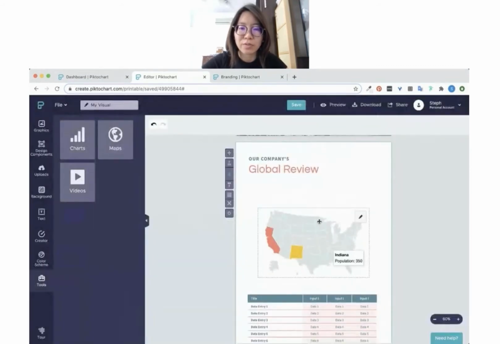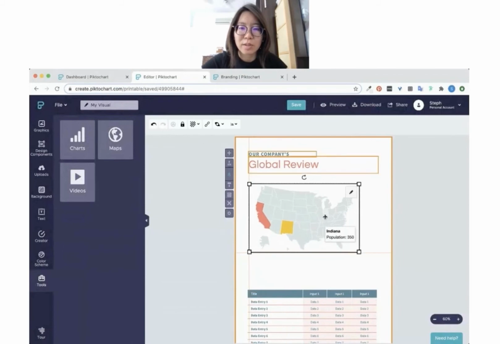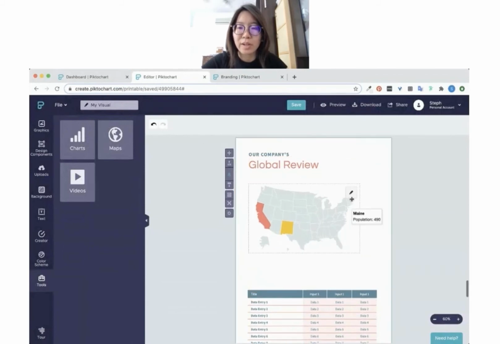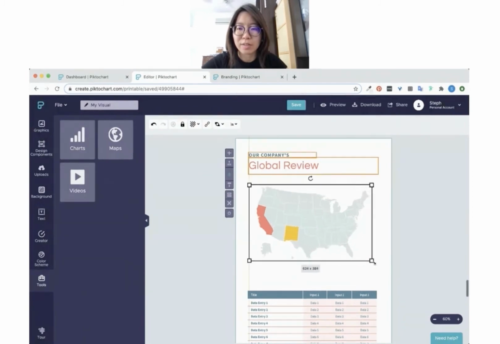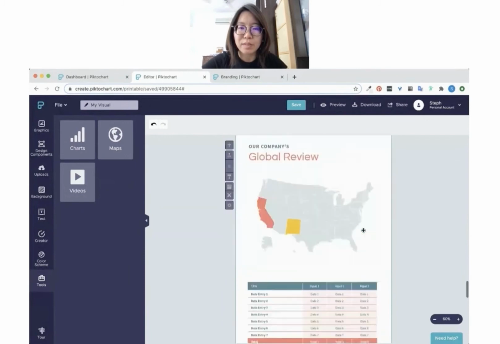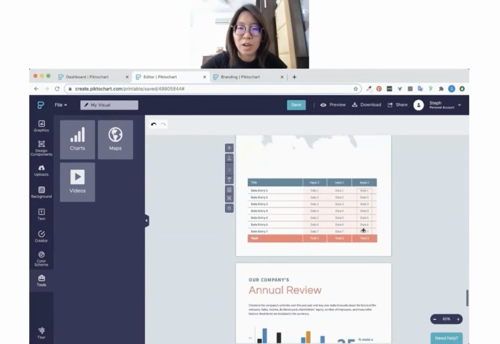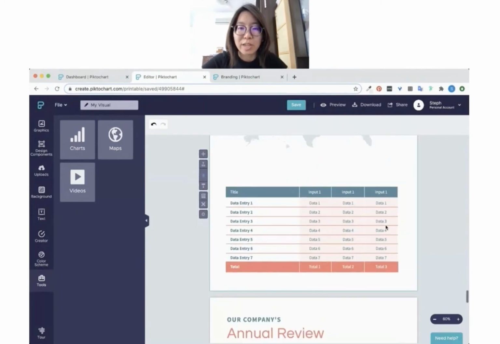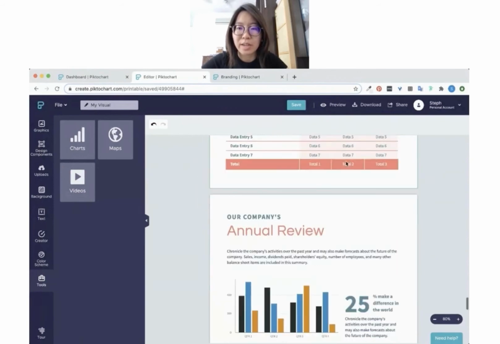And there you go. You've got a customizable map, and anytime you need to go back and edit it, you can just go ahead and click on this pencil icon. So you can adjust it accordingly. And there you have it. All right. Also, we have a table here that you can personalize and edit as well.